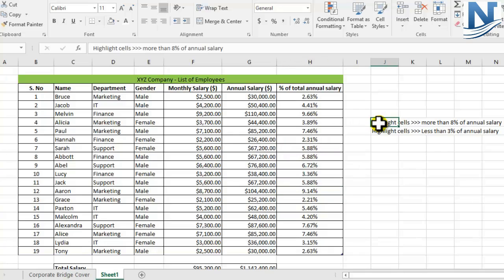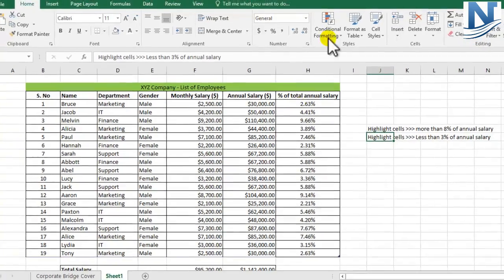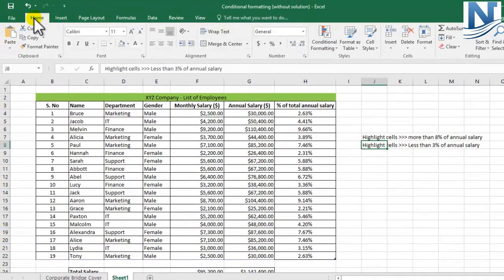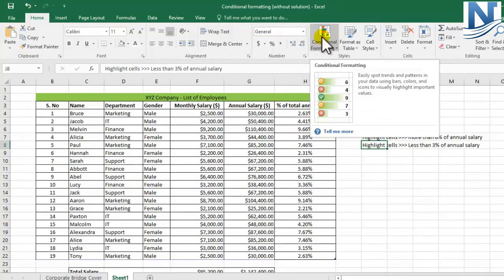So this is the one case that we are going to see, and then we are going to see a second case wherein we are going to highlight the people who have less than 3% of the annual salary. So let's start with conditional formatting. The conditional formatting option is present in the Home tab. If you are in the Home tab, you can see the option of conditional formatting over here.